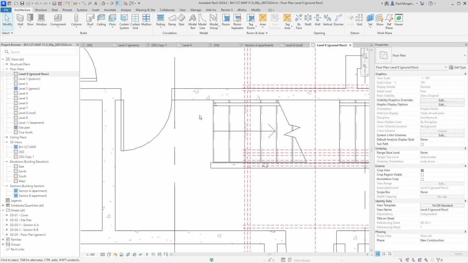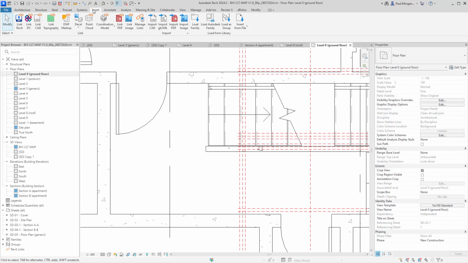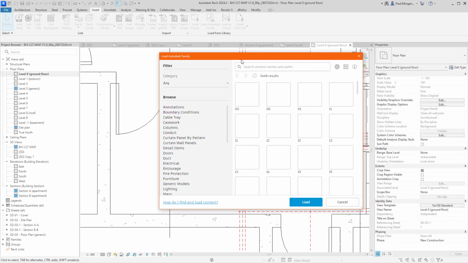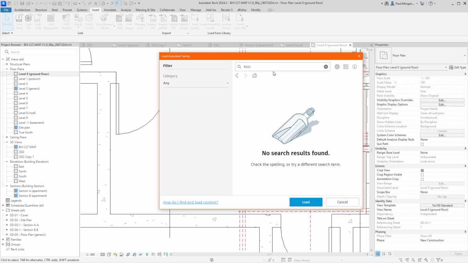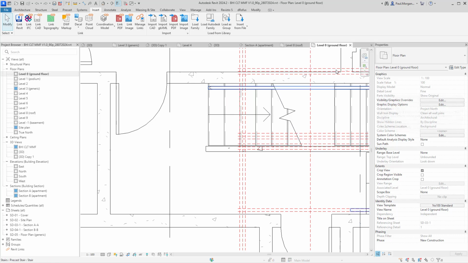But TGSIs, you can get those families online. There's many different places you can get them. And I'm just trying to think... let's see if I go insert, load family. Let's see if this works. TGSI. I don't know if they're going to have it. No, that's okay. That's all right. All right, let's see if I can find one online. Just give me a sec.